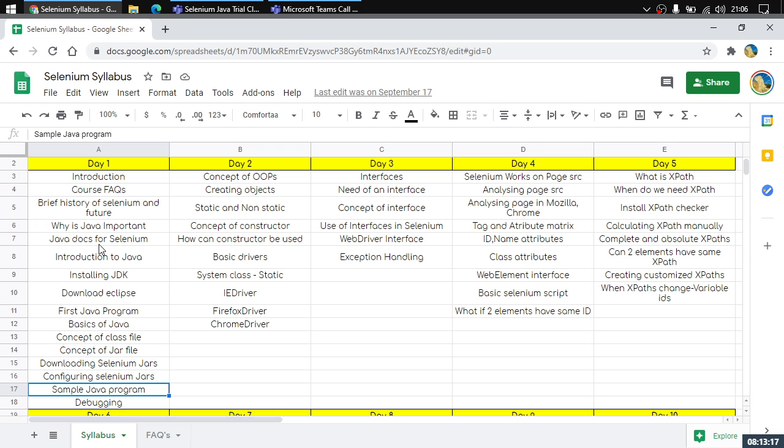Now, what was left was debugging. So debugging is something that we will be learning in the coming part of this lecture. Today we will be starting off with the concept of object-oriented programming. So what is object-oriented programming, why do we use it, and what all things do we have in this?